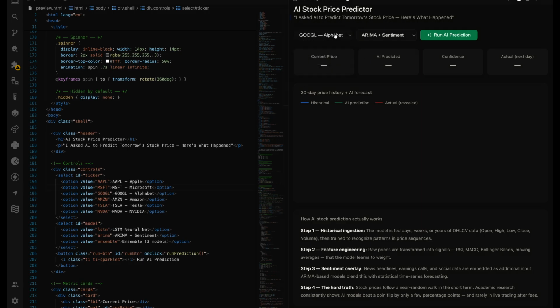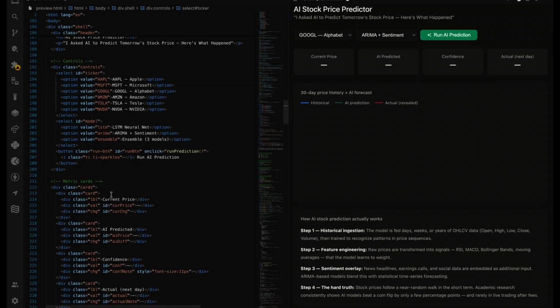The next thing is the model, which model they are going to use: neural network model, ARIMA model, or sentiment, or you can also use all three models as well. Then the next thing is the button section, which is the run prediction button. I have given it a green color.